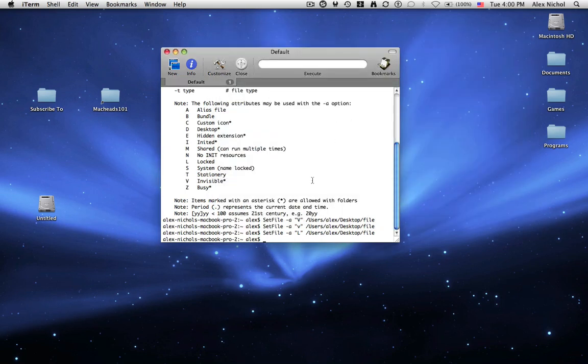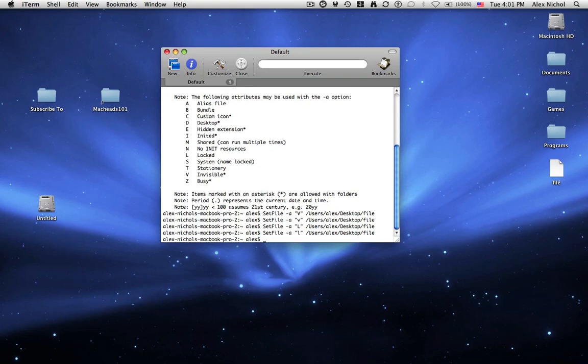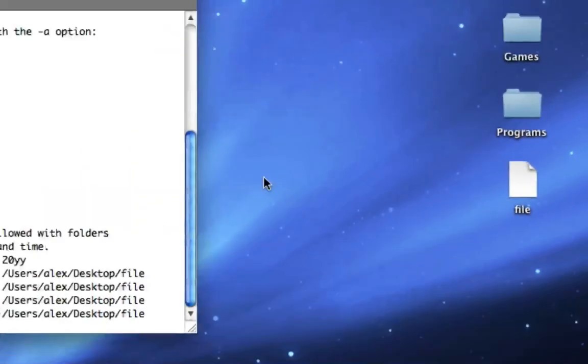So I'm going to recreate that file on my desktop so I can show you how to unlock a file. Okay, so I've got this locked file here, so if you use a lowercase l instead of a capital L in the same terminal command, like I will do right here, then, simple enough, it's unlocked now.